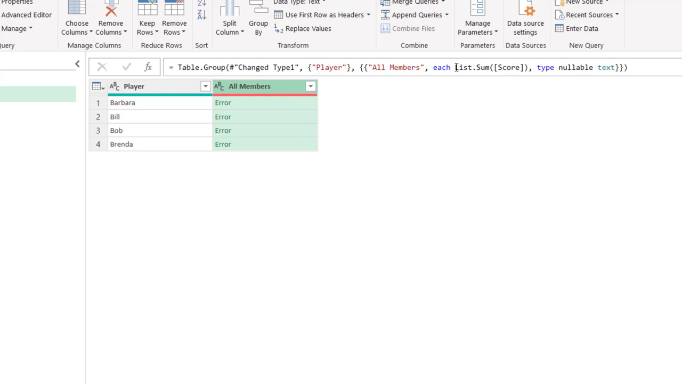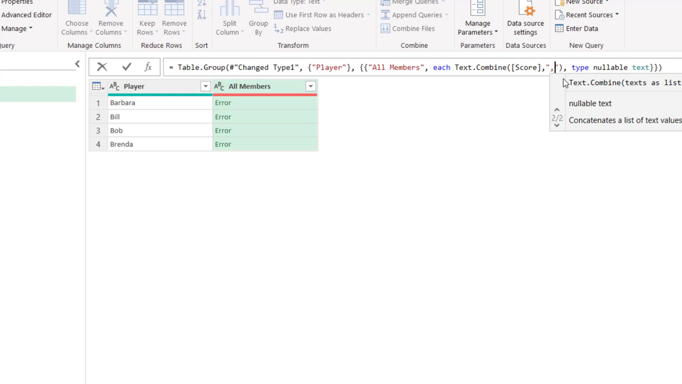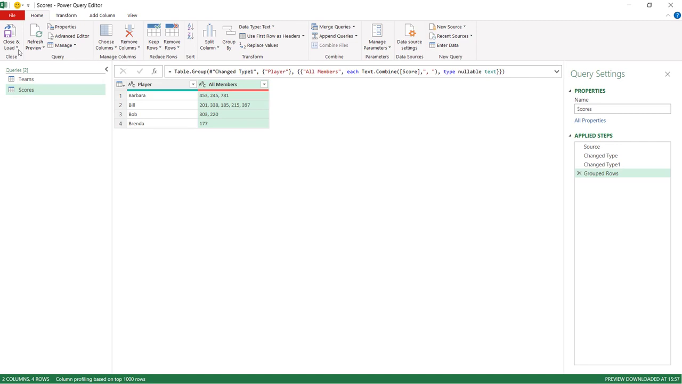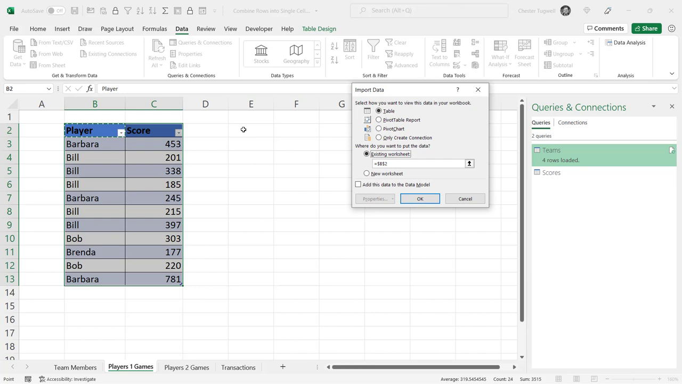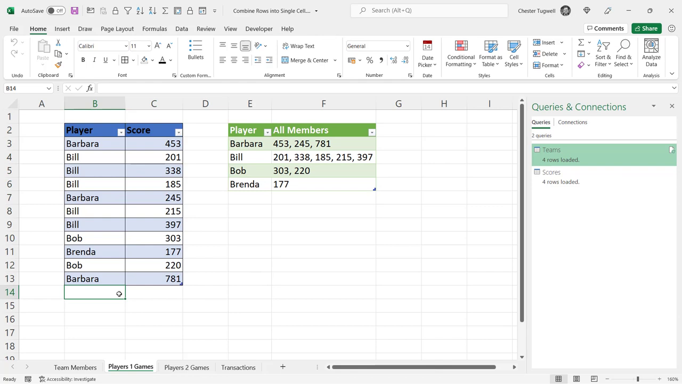Then I can go up here and use Text.Combine. Put in my delimiter. And I've got all the members' scores. Close and load. Existing sheet. There we are. And if I add another score, Bill, 454. Right click in here, refresh. Bill gets another score.